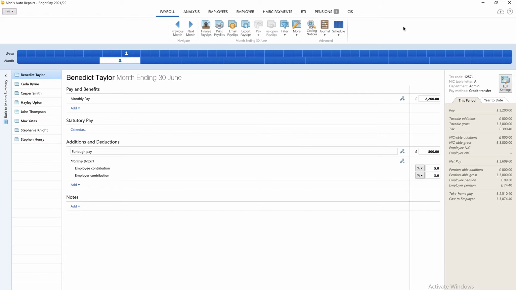BrightPay's Payroll Journal feature allows users to create wage journals from the finalized payslips and upload into the Sage Business Cloud Accounting package using API.